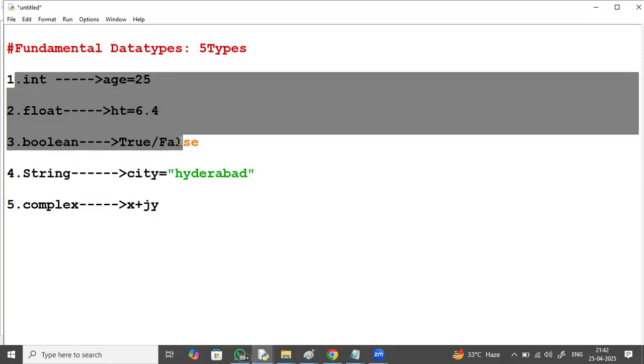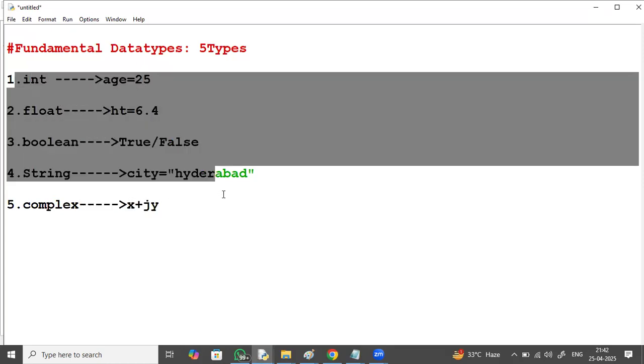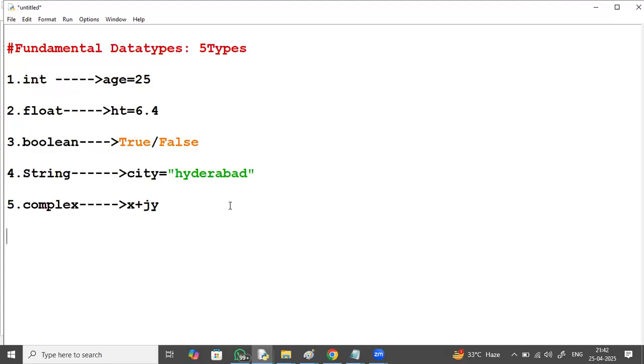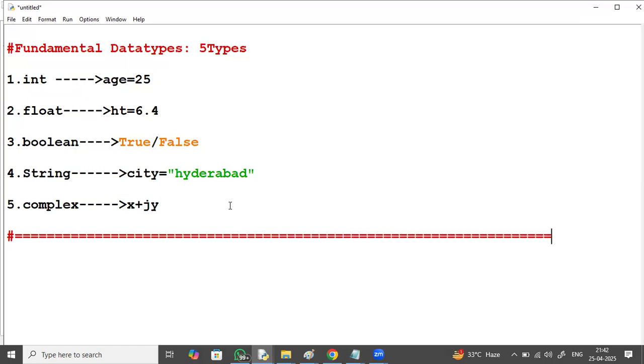So integer, float, Boolean, string, and complex. These are the fundamental types. Means these objects hold only a single value, a single integer, single float, Boolean, string, or a complex value. But collection data types hold multiple values, a group of values, a set of values.